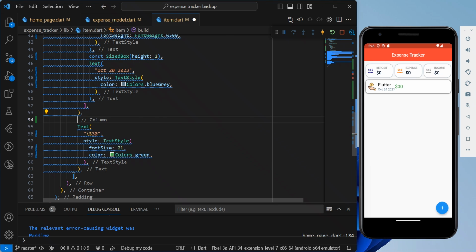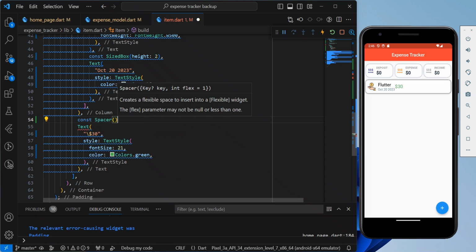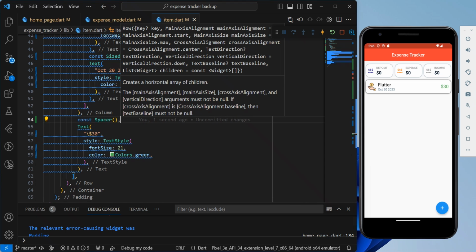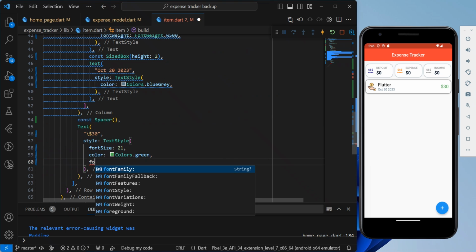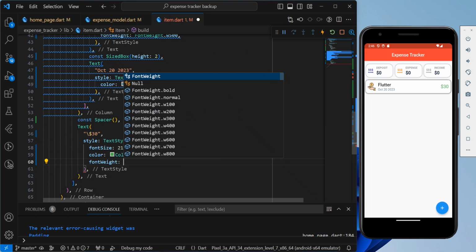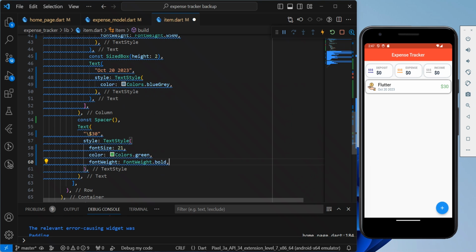So after this column, I can just create a spacer, and right now this amount is at the right side of the page. So let's also change the font weight, and it should be bold. So let's just make it bold. And right now I also need to change the font size to 22, and right now it looks much better.